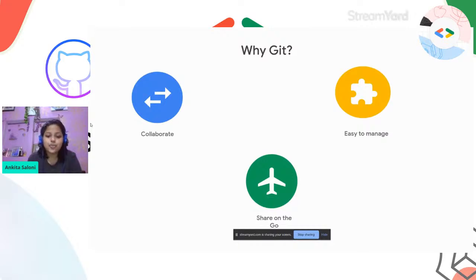Then share on the go. You push some changes, you made changes to documentation, whatever you did, share on the go. Don't need to carry those hard files, hard copies, or a lot of messed up things. Just make it, push it, and let it happen.